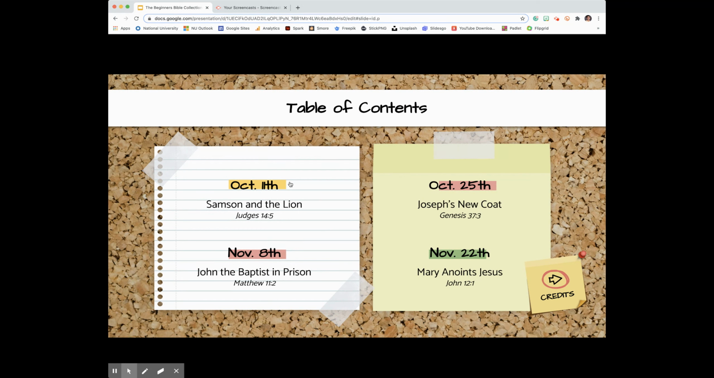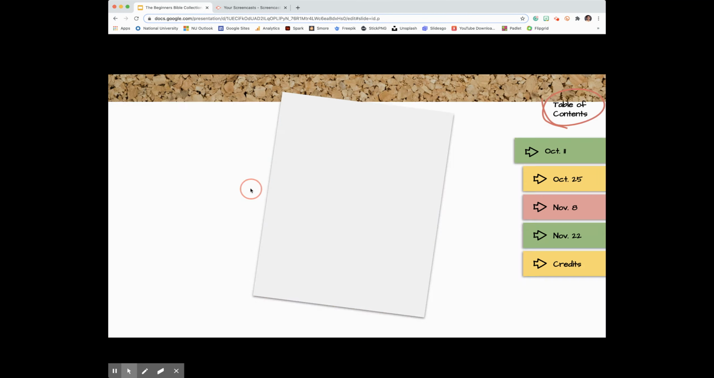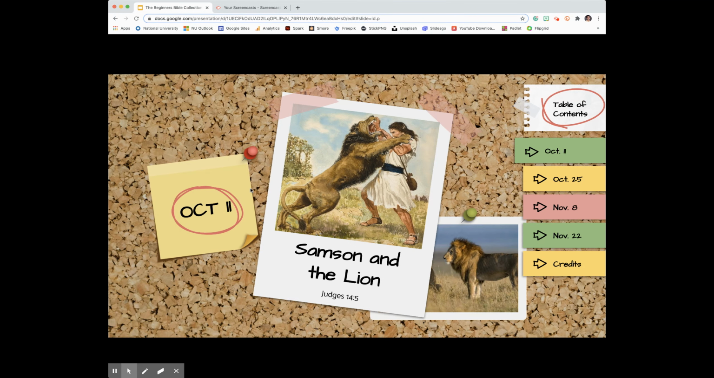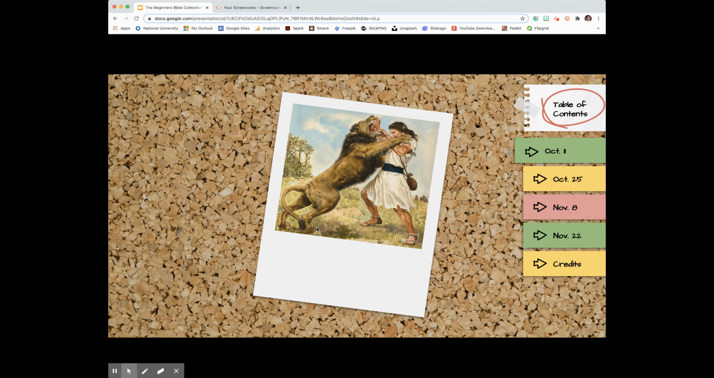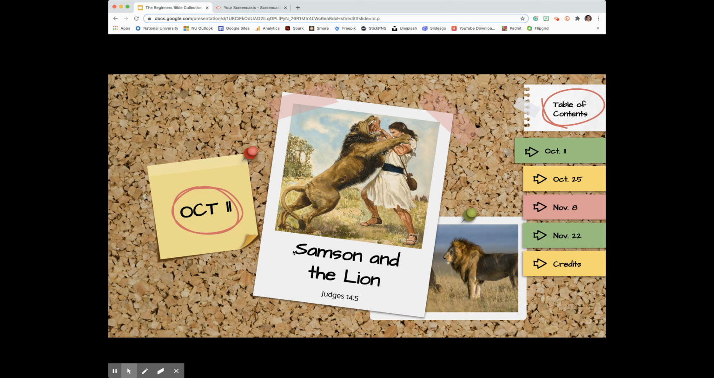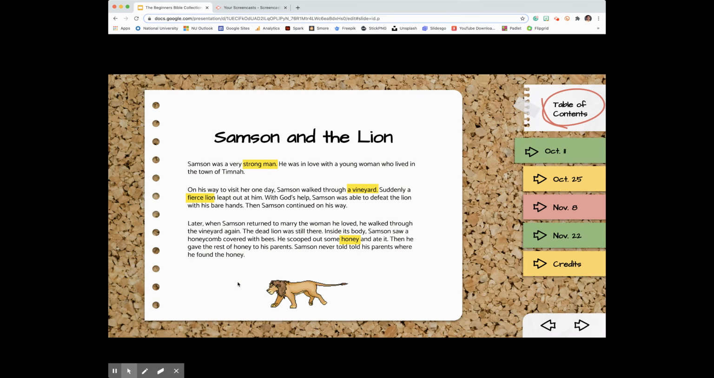So you would find which week is yours. For example, the first one is October 11th. You would just click on it to choose that one, and it would take you into here. Samson the Lion. You can talk about the title, where it came from, about the pictures. And once you're ready to start from there, you can push the start button and it'll take you into the next slide.